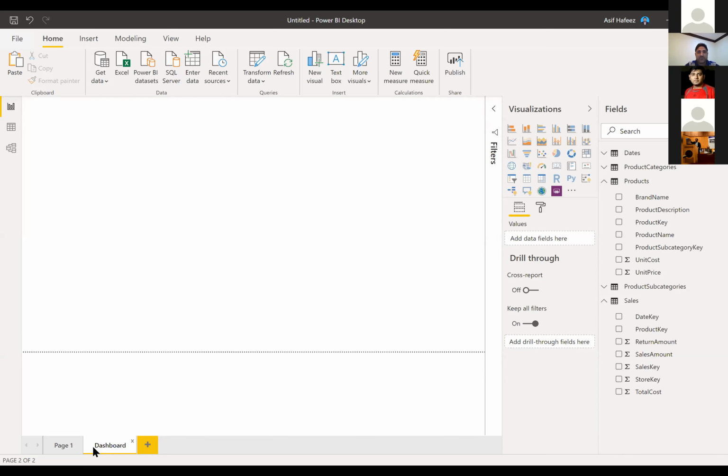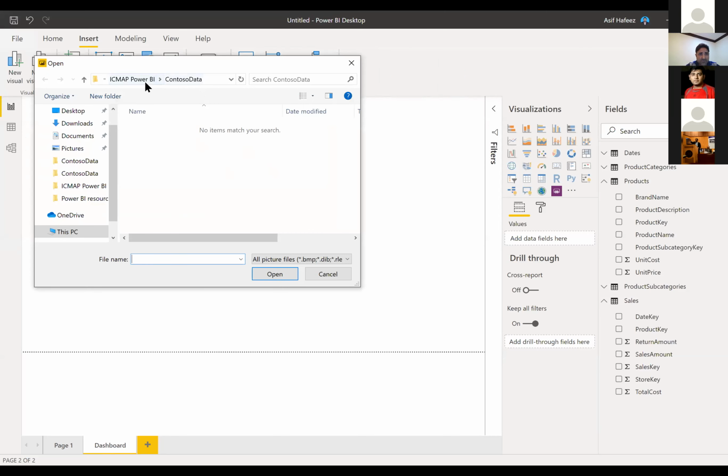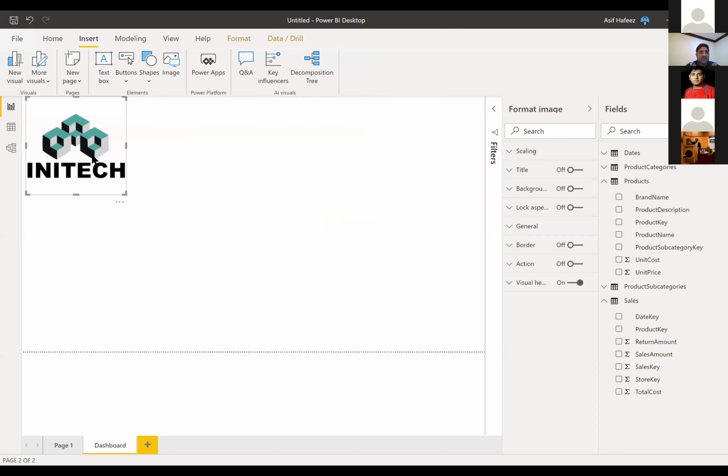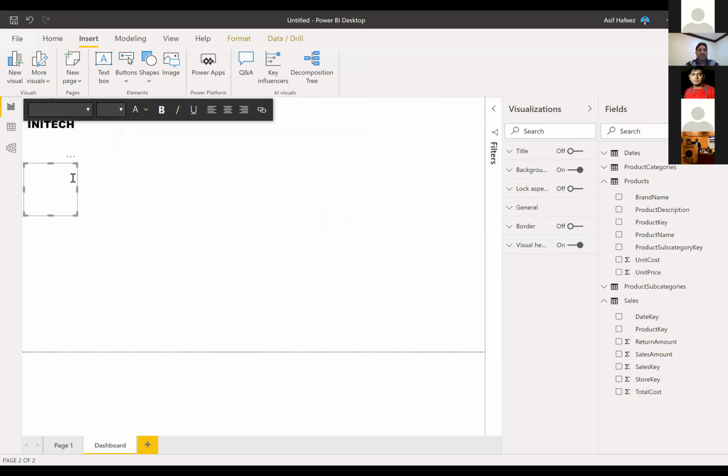Okay, sales dashboard. Now guys, our first visual is the logo. Okay, insert company logo. Let's suppose we have company logos, and I want to import a company logo from here. These are dummy logos. Let's suppose this is the company logo. You can minimize it as per your requirements. Then the name. See, text box. Click on the text box and mention here anything, like Sales Contoso dashboard.